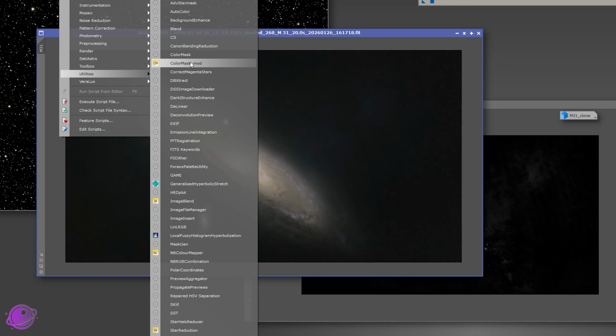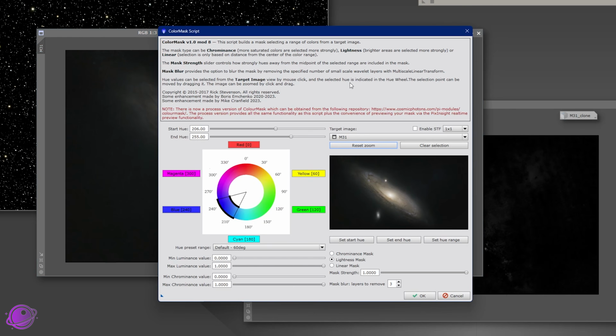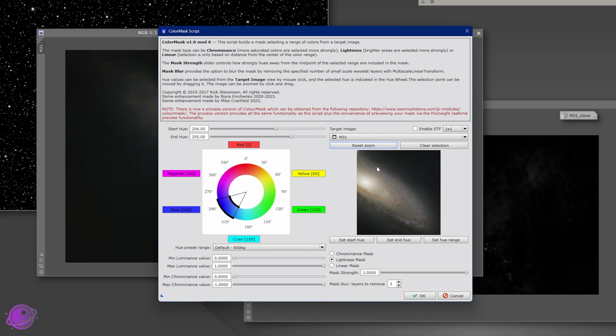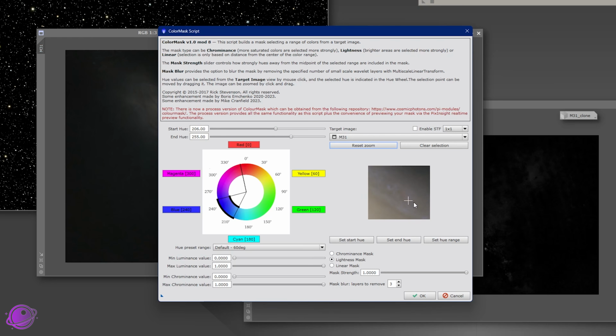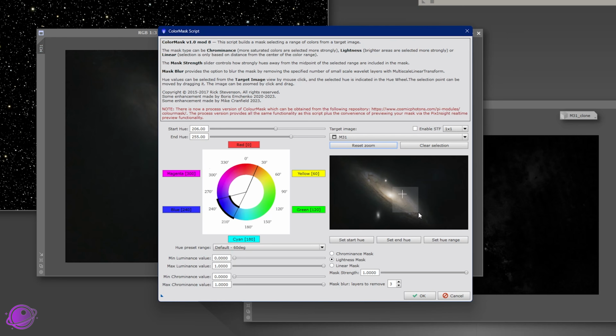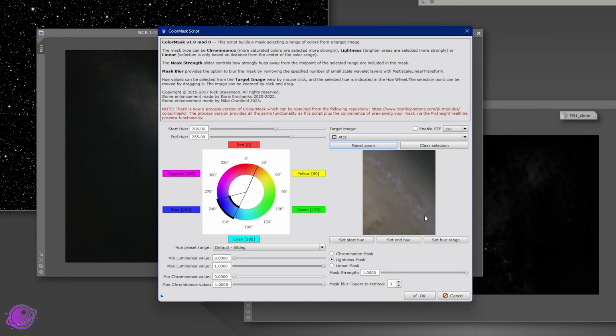utilities, color mask mods. There's also color mask. There's also another color mask. And I'm going to try and get some like the pink areas. Yeah, I can see like some of the magenta areas there. Whoops. Oh my god, the zoom on this is kind of annoying. There we go. So I'm just going to select the pinks. Okay, and let's see what we get.